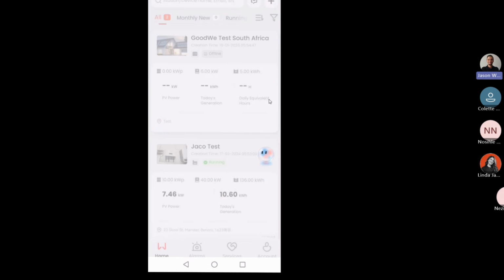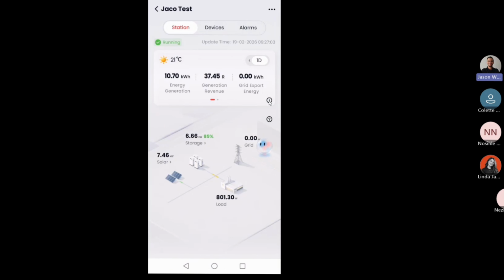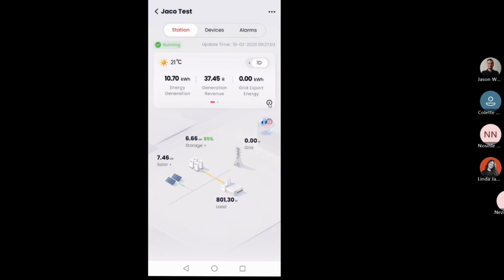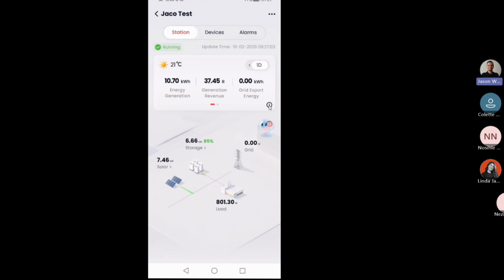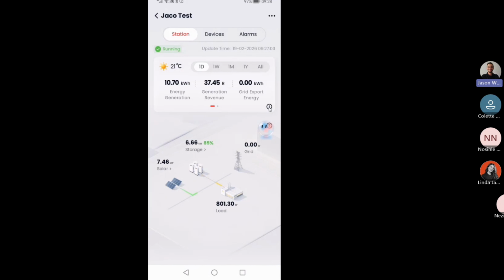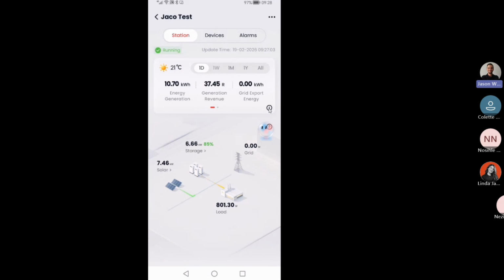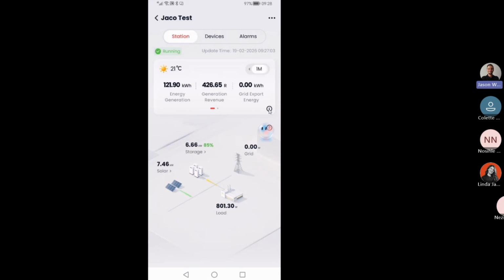We go out, we can have a look at GoodWe Test. GoodWe Test is a C&I plant. This is where you'll see the actual schematic being slightly different. It gives you all of your information in the top information there, over one day, the last week, the last month, or year, to be able to see exactly how much energy is being generated and your revenue based on the tariffs that you've put in.